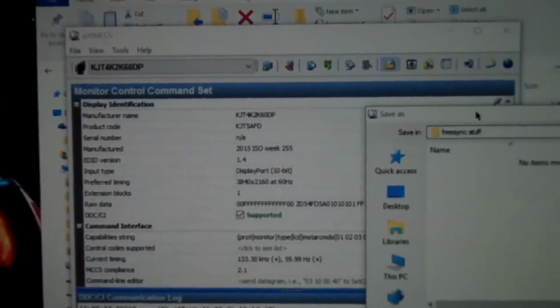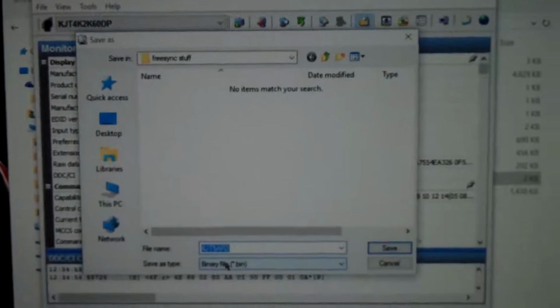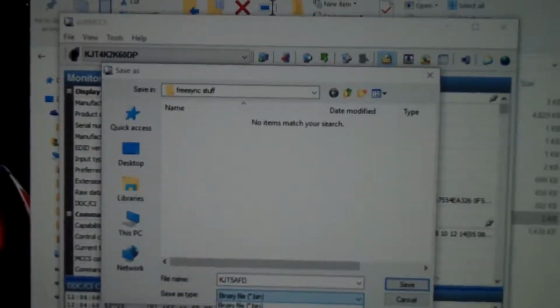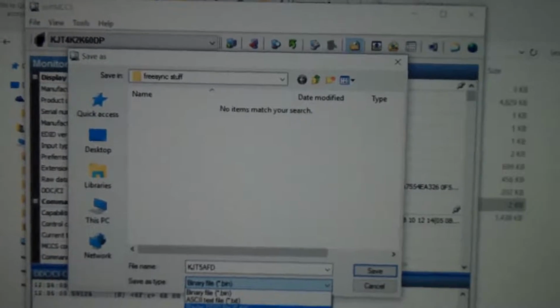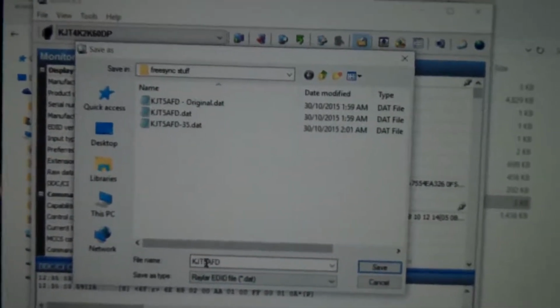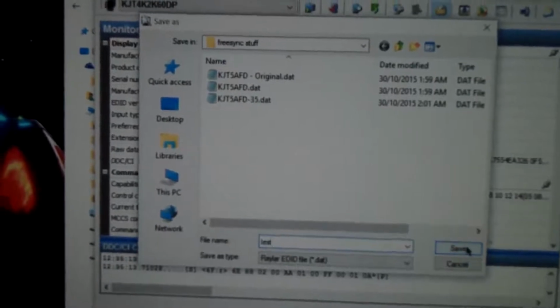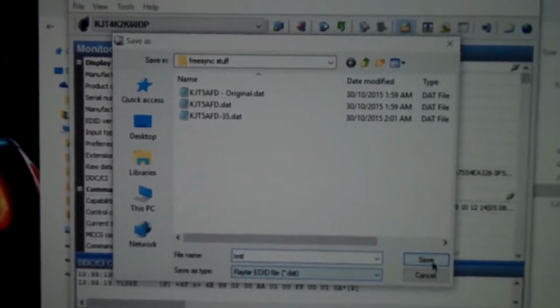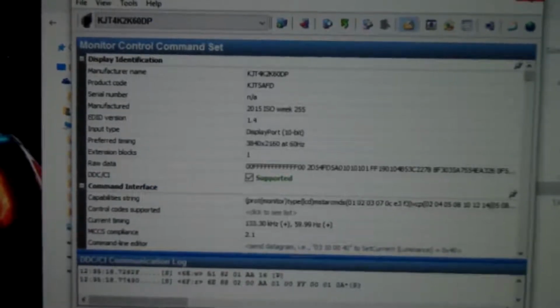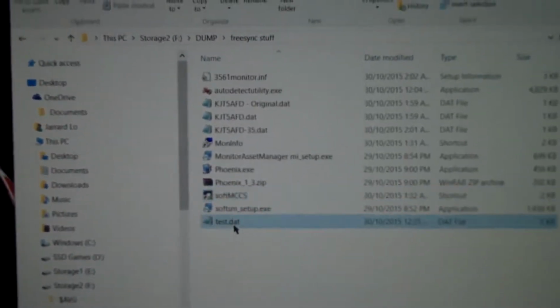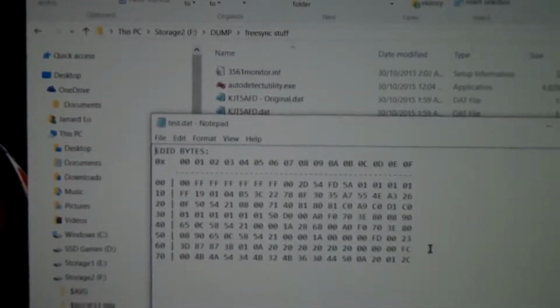Then you just click on File, Save the EDID, and it'll have the screen to save it as. What you want to do is go ahead and save it as a Raylar EDID file. I've already got some there, so I'll just put this as a test. Make sure it's Raylar. So save, and then you can close that program now. We don't need that program. And you'll get this little DAT file there that you saved. You open it up, and it'll have all these numbers on it.